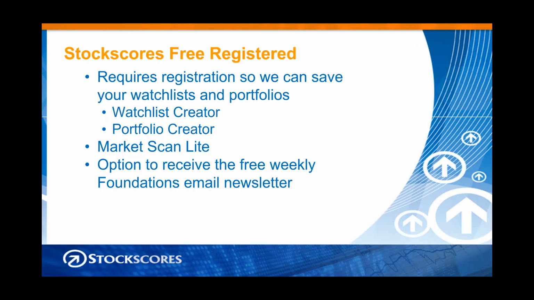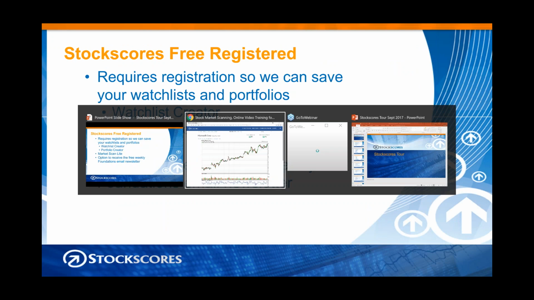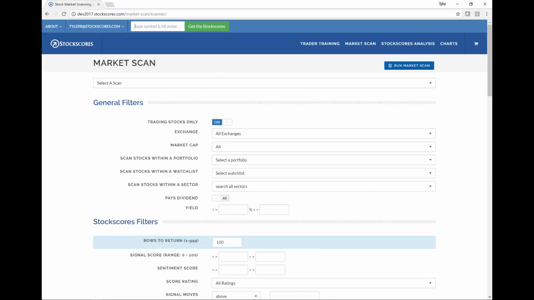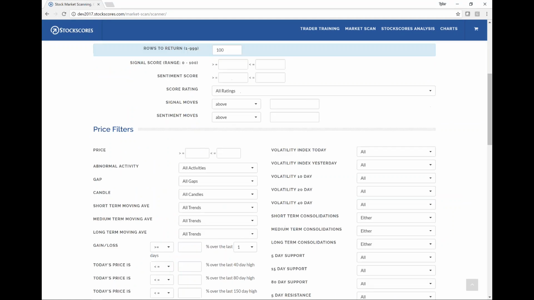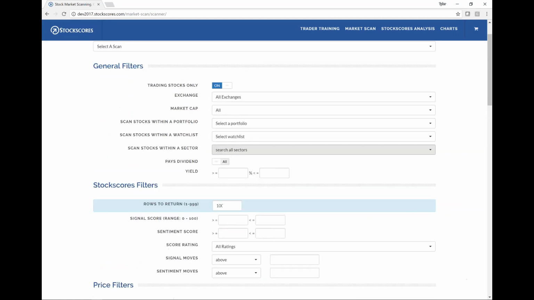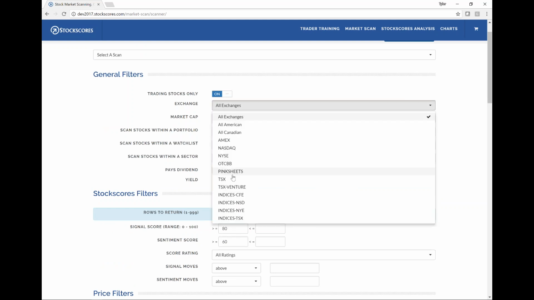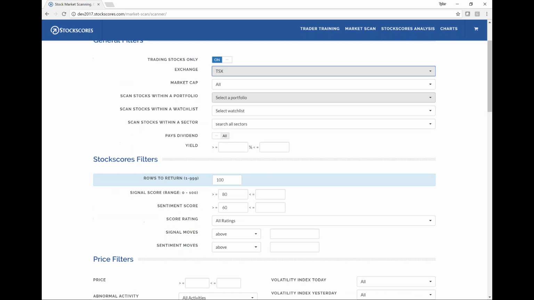Now, in addition to those watch list creators, you can also use the Market Scan Lite. It gives you very limited access to the Market Scan tool. Now, I'm logged in, but if I wasn't logged in, and I was just a free member, I would have access to the general filters and the Stockscores filters. So that would mean I could look for stocks that have a signal score of greater than 80, a sentiment score greater than 60 on the Toronto Stock Exchange, and I could then run the report.